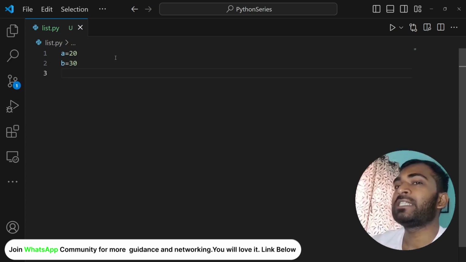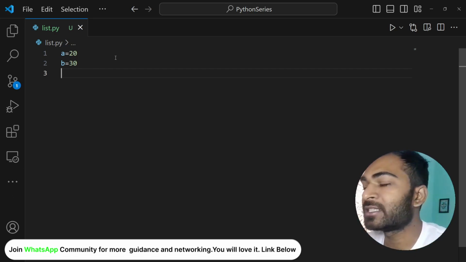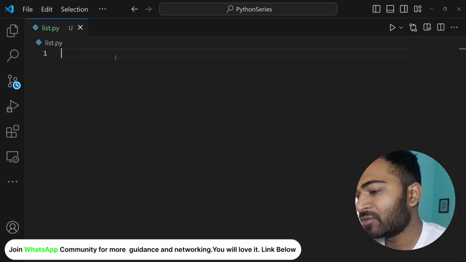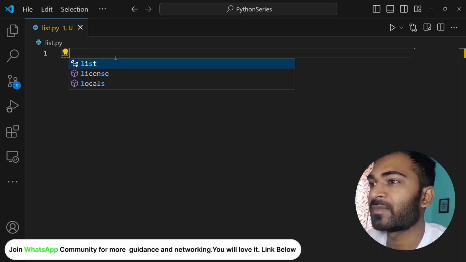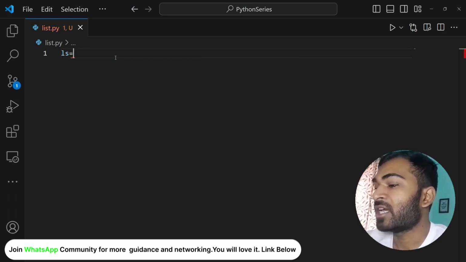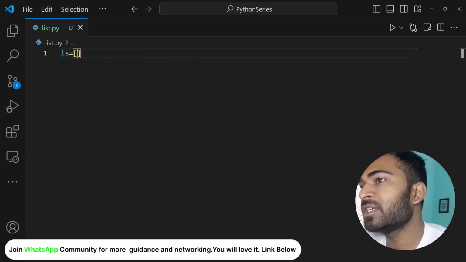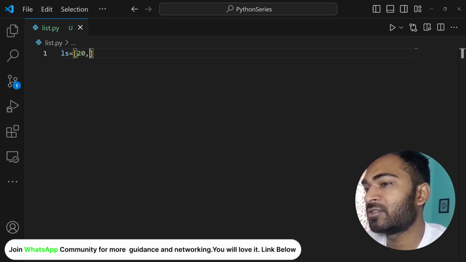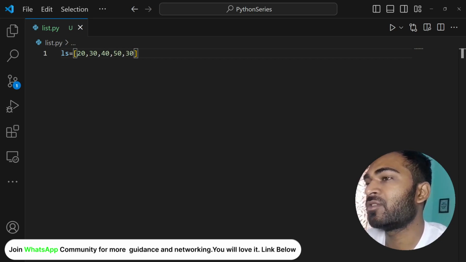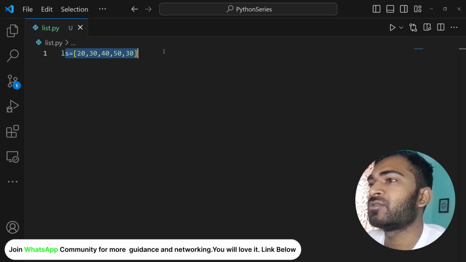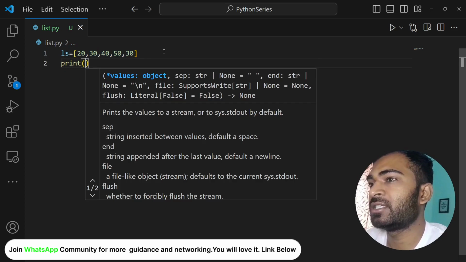But what you want is to hold a list of numbers, a list of names, a list of anything. How are you going to do that? You can do it via the list data structure in Python. So let's call our list ls. This is our variable name, and then you use square brackets, and you can store whatever values you want: 20, 30, 50, and so on. You can store all the values here.